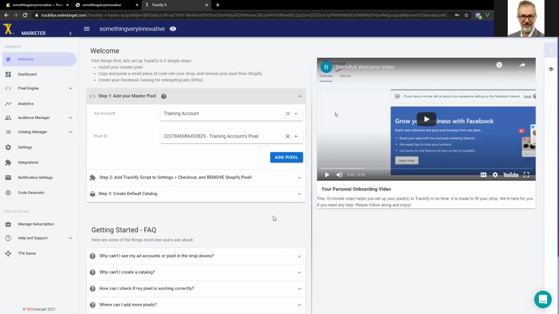And the answer is, well, Trackify is like a remote control of the Facebook assets, and it reflects exactly the kind of access privileges that you have given them through your business manager. So they can see exactly what they can see there also through Trackify, no more and no less.